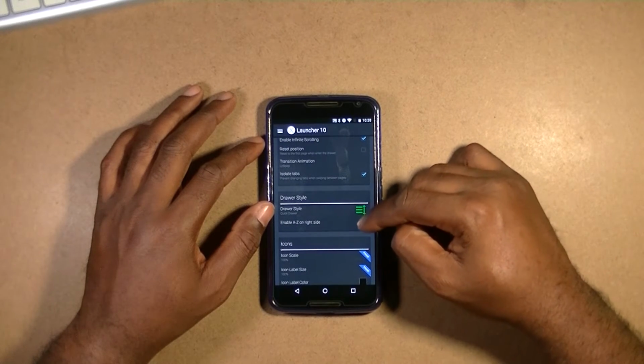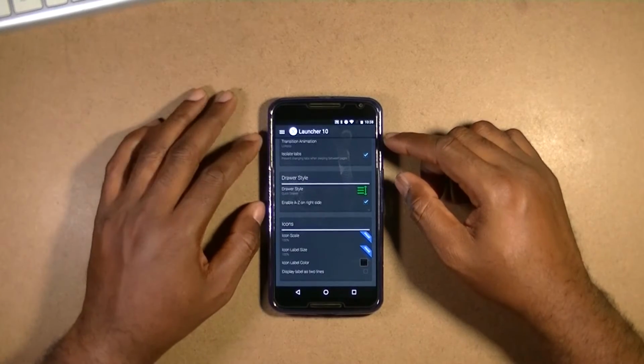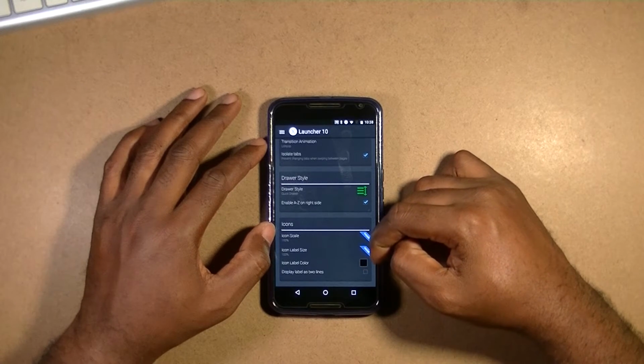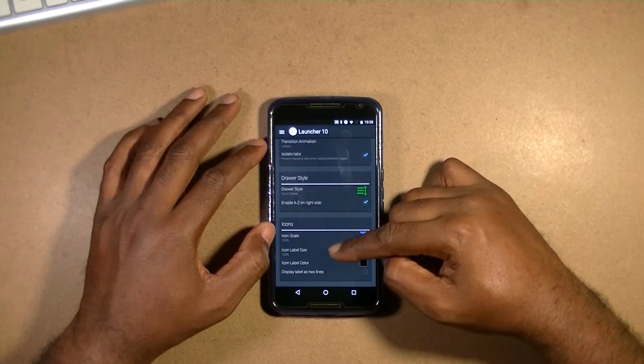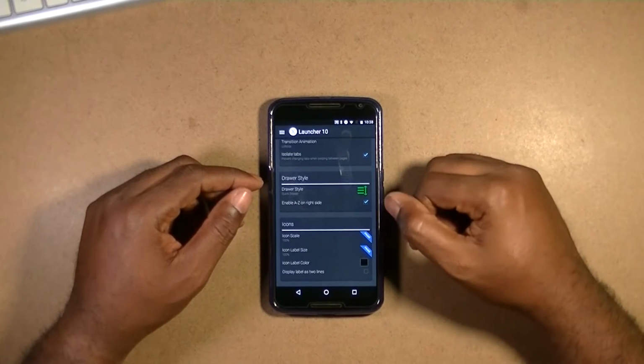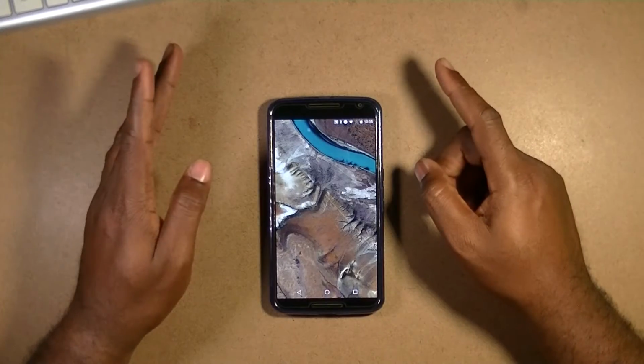Enable A to Z on the right side. Let's do that. So there's a lot of different things in here that I'm kind of feeling right now. Disable the display the labels as 2 lines. No. Icon scale, icon label size, icon label color, which the scale and size requires the Prime. Let's get out of this right now. Let's go to the home screen.